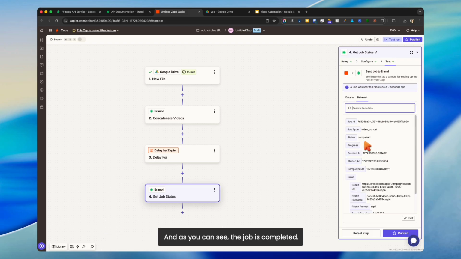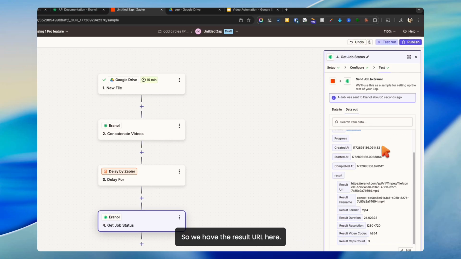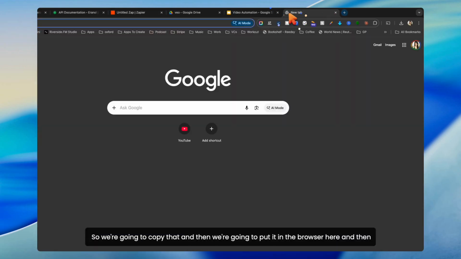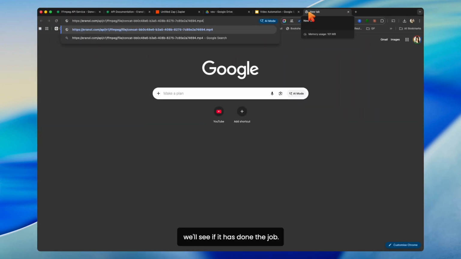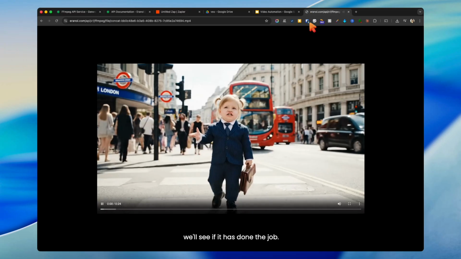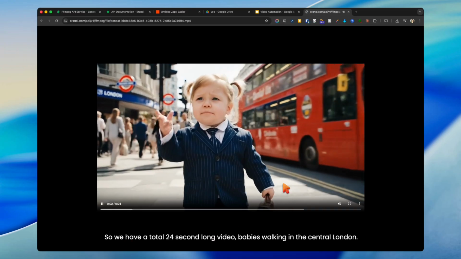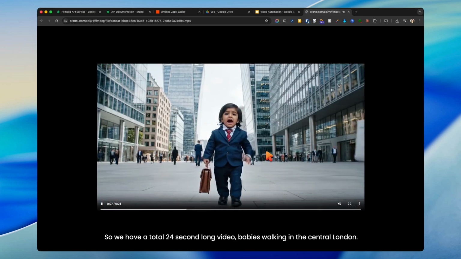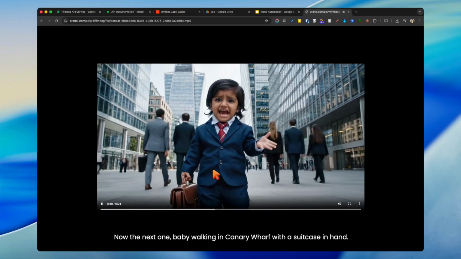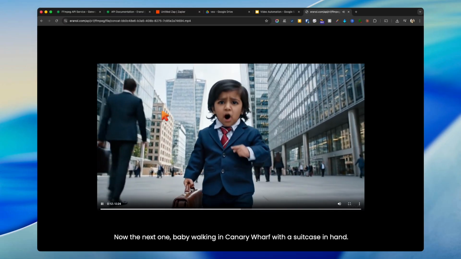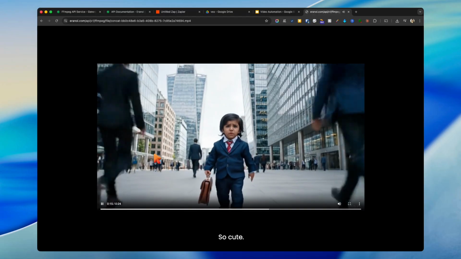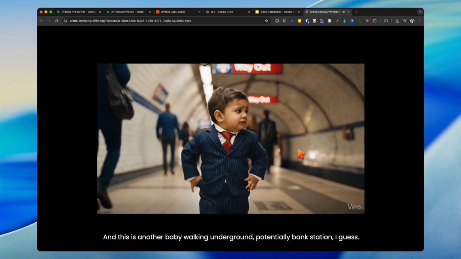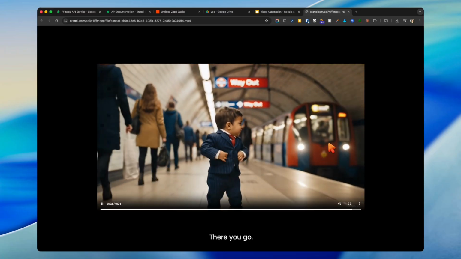As you can see, the job is completed. So we have the result URL here. We're going to copy that and put it in the browser here, and then we'll see if it has done the job. Perfect. So we have a total 24-second-long video. Babies walking in central London. Now the next one, baby walking in Canary Wharf with a suitcase in hand. So cute, love it. And this is another baby walking underground, potentially Bank station, I guess. There you go, we have the underground also.